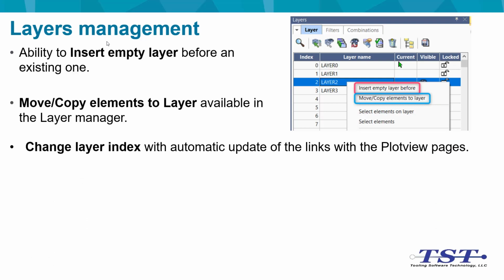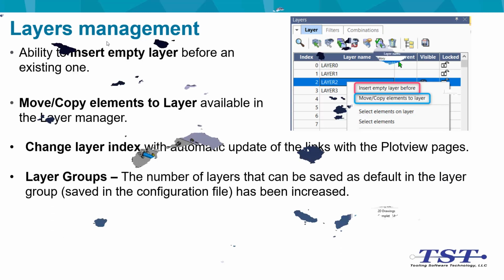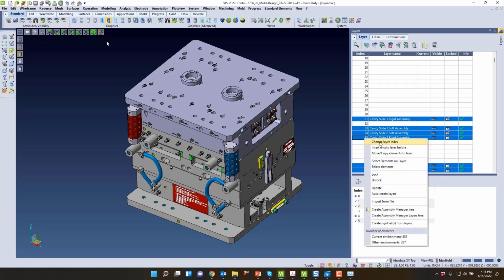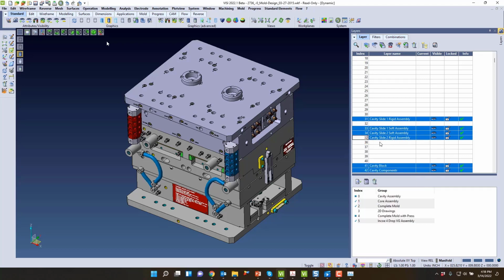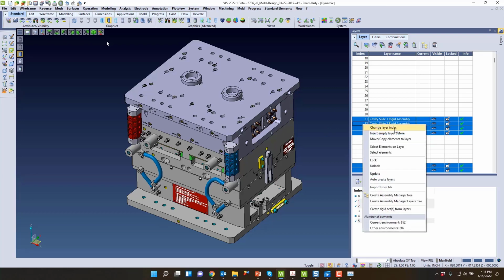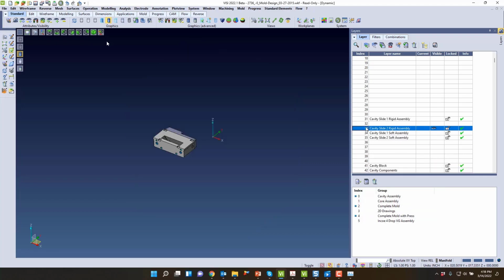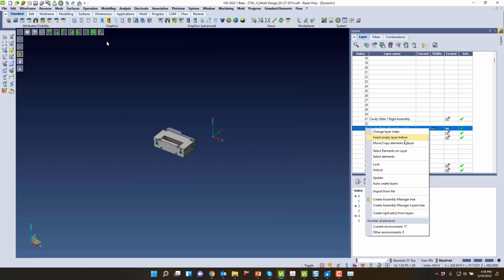We can also use the change layer index number, which will automatically link plot view pages as well as layer groups. So here in this video example, we have the change layer index. If I go into here, I could type in whatever index number I want, and that automatically moves that layer to wherever I want it to go. I can move it back. And a new enhancement to 2022.1 is I can also insert a layer before. So basically it puts a spacing between those areas. So for example, I have a spacing there.